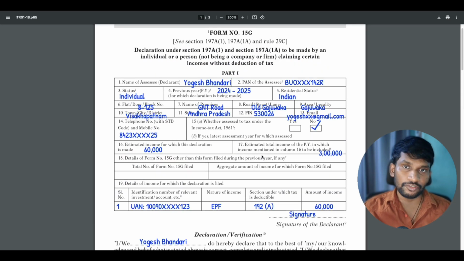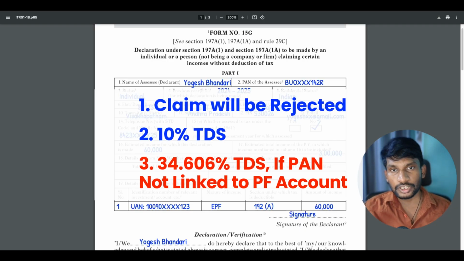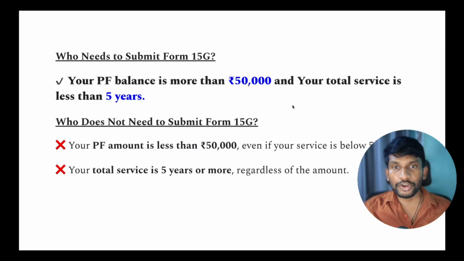What happens if an eligible candidate doesn't submit Form 15G while withdrawing the EPF amount? In that case, most of the times EPFO will reject your claim, or they will deduct 10% TDS from your EPF amount. If your PAN number is also not linked to your EPF account, then the TDS deduction will be 34.606%. So in order to avoid all these problems, if you are eligible, it is better to submit Form 15G and withdraw your EPF amount without any struggles.